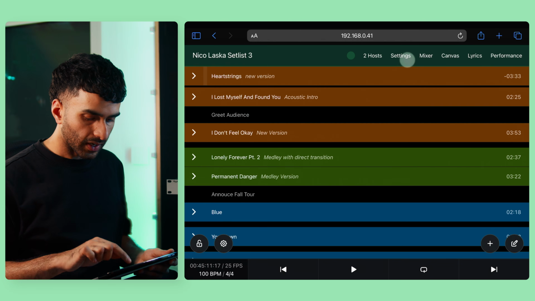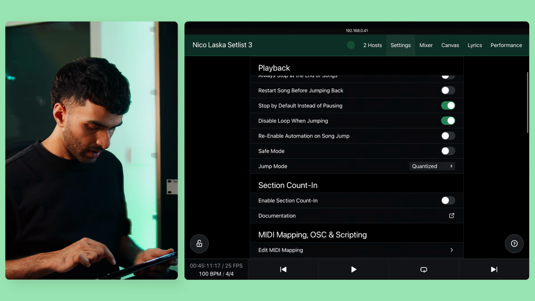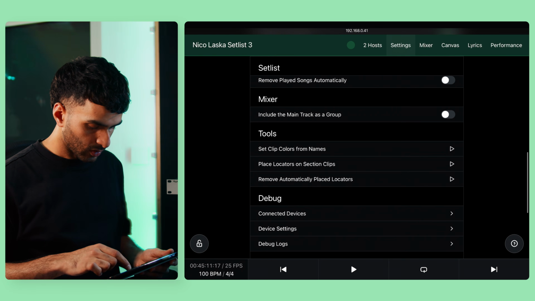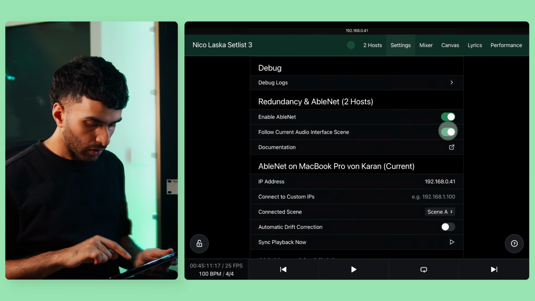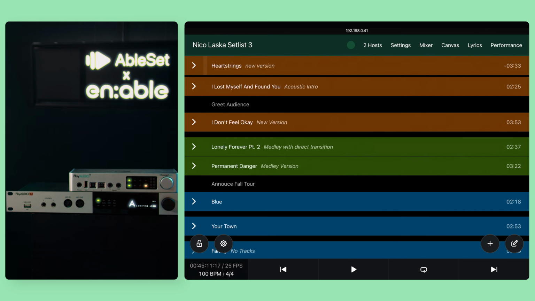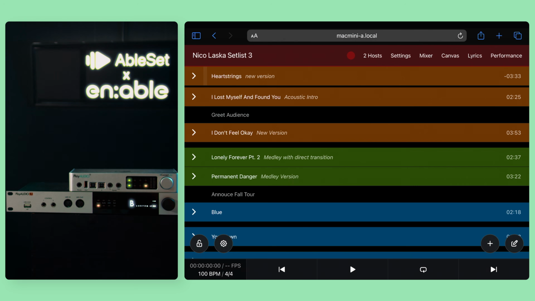And since we assigned both playback computers to either scene A or scene B in the settings earlier, I can now set up my remote iPad to always connect to the active scene. For this, I can go into the settings on the iPad, scroll down all the way to AbleNet and redundancy, and then enable the toggle on Follow Current Audio Interface Scene. You'll now notice that if my interface switches the scene, the iPad will actually jump to the other host that is assigned to that scene.